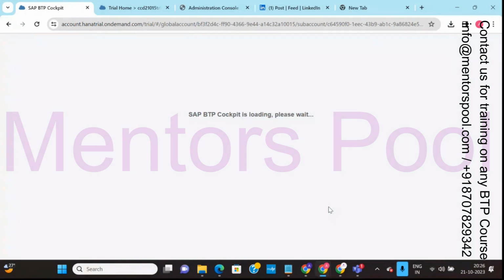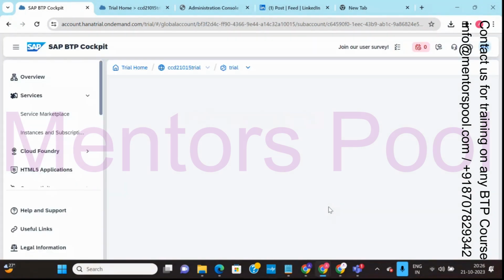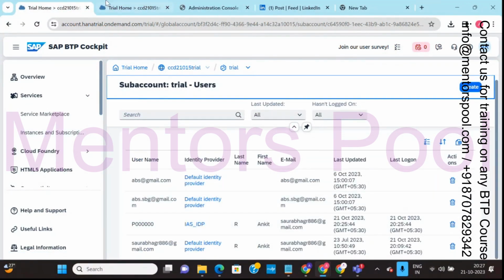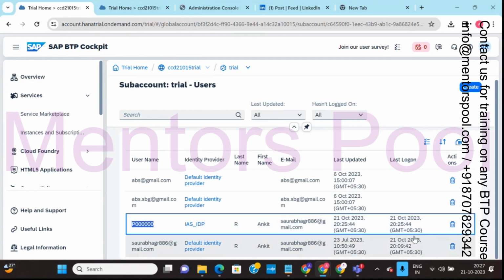Ankit, just for our reference, for the default identity provider, there is no requirement to do SAML configuration. It's predefined by SAP. Actually, they don't use SAML configuration, they use OpenID Connect. If I show you in the subaccount, see, automatically, guys, one user got created for me.